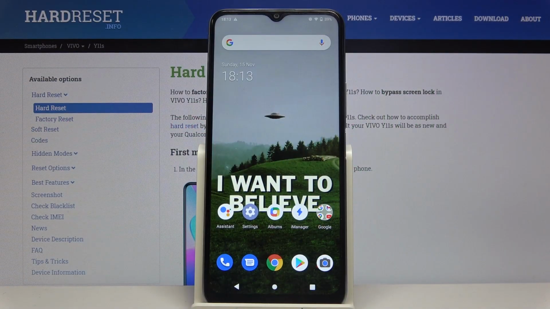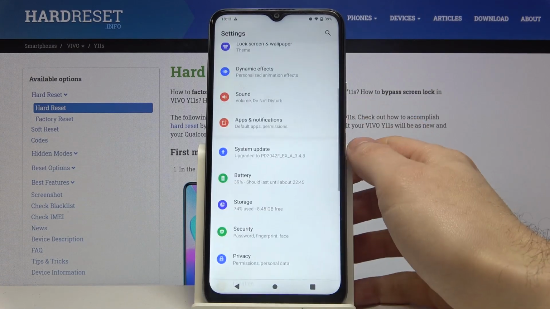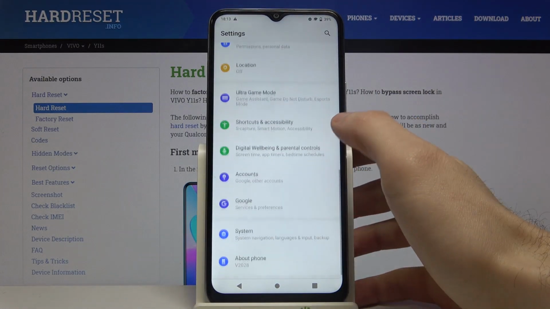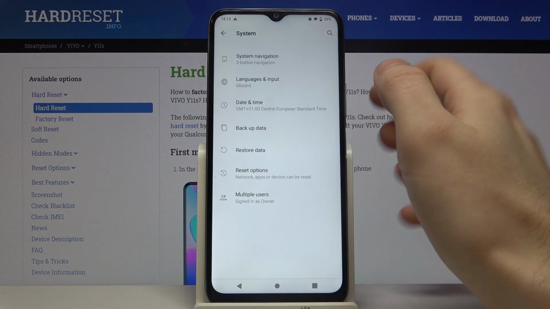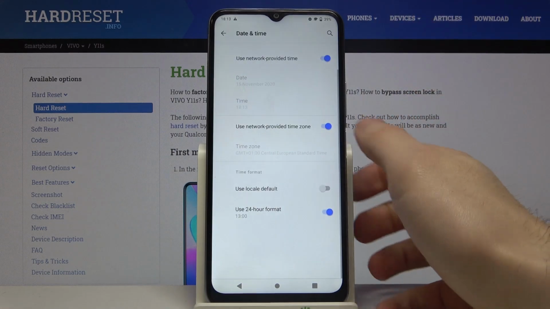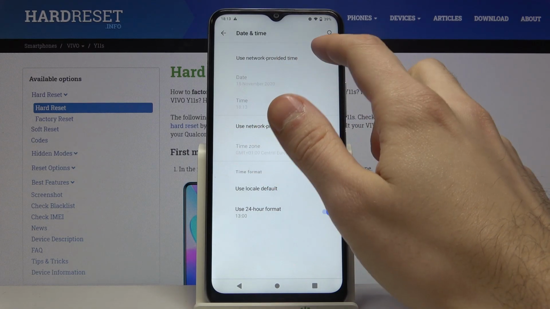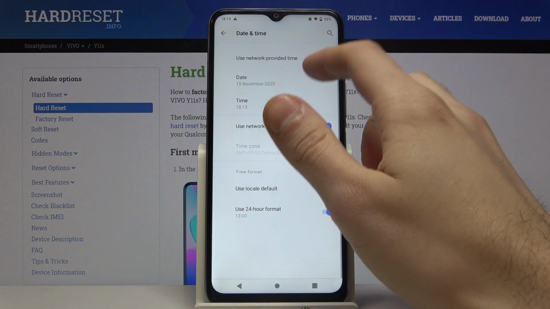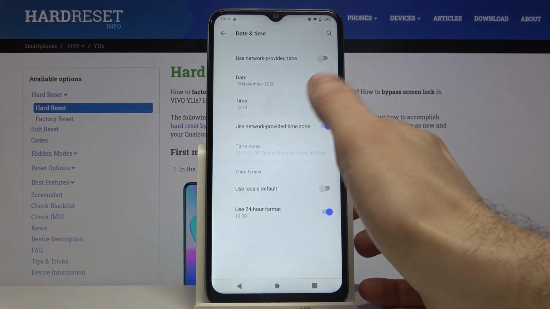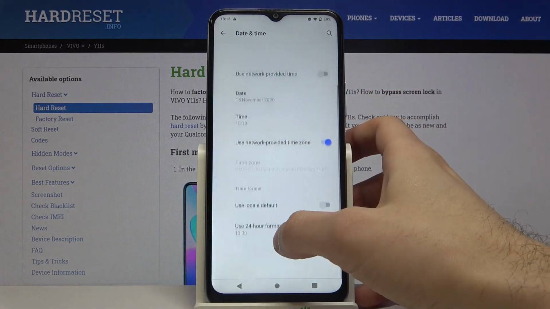Here I have VIVO Y11s, and today I'm going to show you how to change date and time settings on this device. So firstly you have to open settings, then go to the system section, date and time. If you want to set your date and time manually, you have to disable this feature, use network provided time. Here you can set your date, here you can set your time.